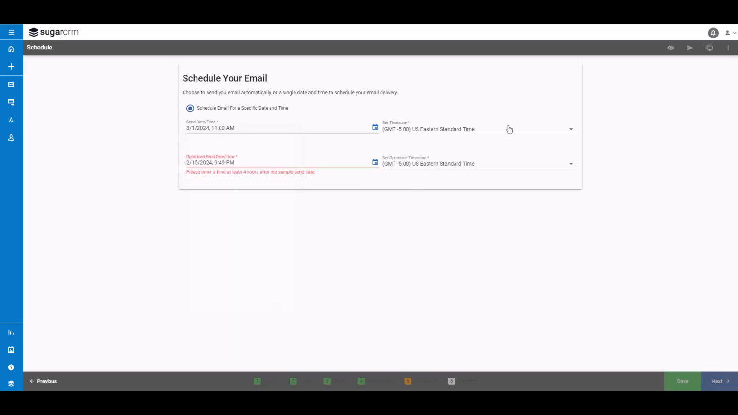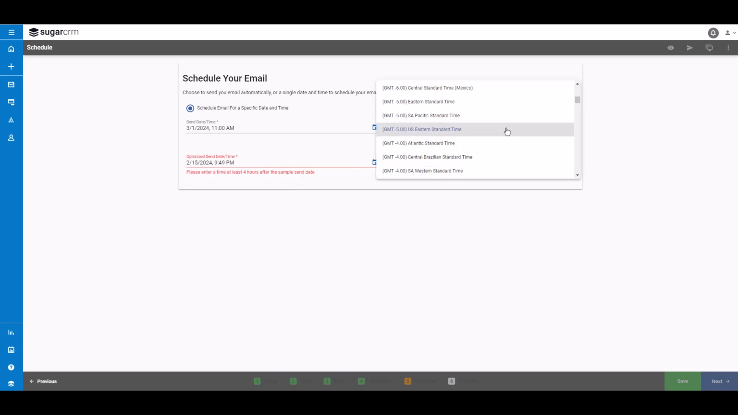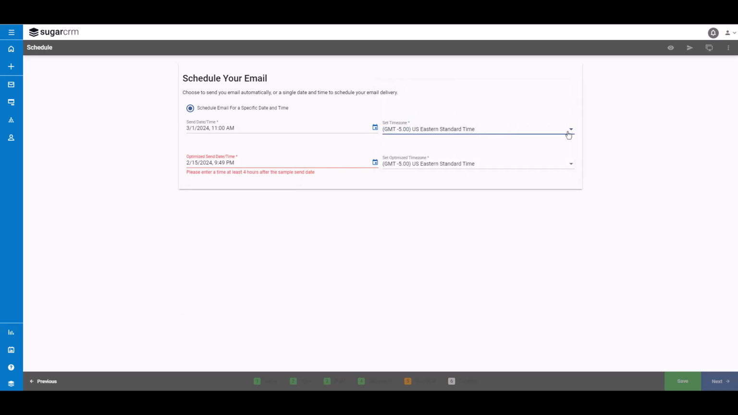Next, I will need to select the time zone that the selected time will reflect. Please note, the campaign will send based on the time zone you set here and not the recipient's time zone. Next, I will need to repeat my steps for the optimized send date and time.